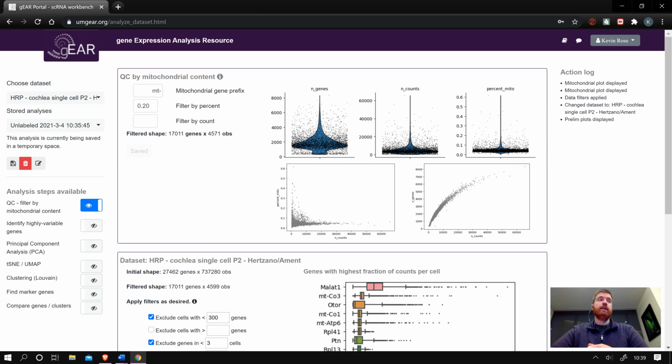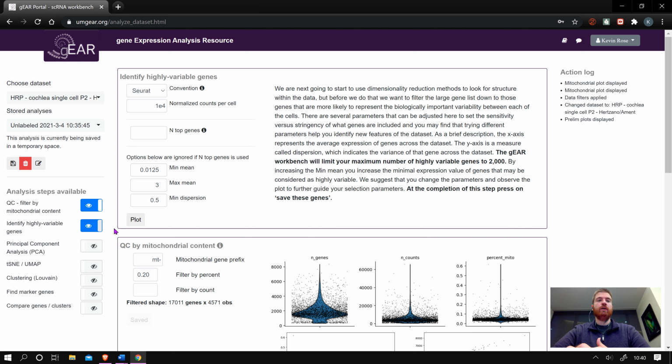In the next step, we're going to identify highly variable genes. So click on the tab next to the highly variable genes down here at the analysis steps. Again, it will turn blue, and the Identify Highly Variable Genes analysis step will show up at the top. This is the first step in using dimensionality reduction methods to look for structure in the data. Before we perform additional analysis steps, we want to reduce our list of approximately 17,000 genes to a smaller list of genes that is most likely to reflect important variability between cell types. We're going to select the top 2,000 highly variable genes for this demonstration.